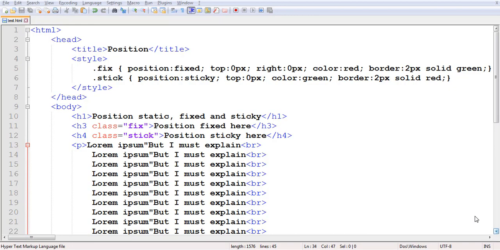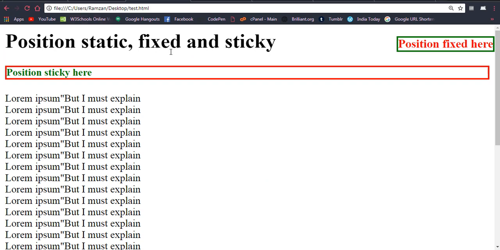Hi, in this video I am going to show you the position. We are going to learn about different types of position, which are static, fixed and sticky. So what is the static?